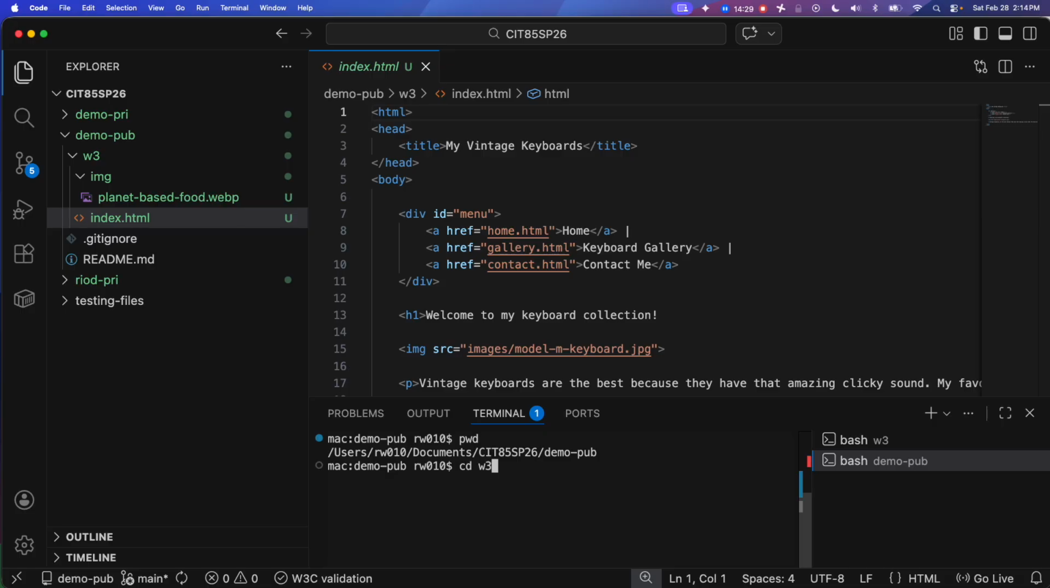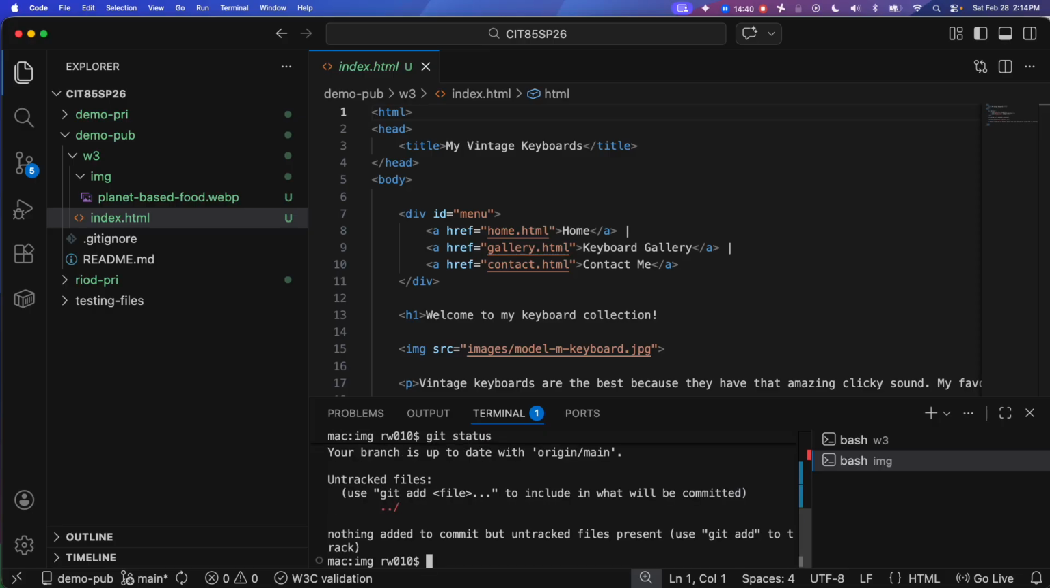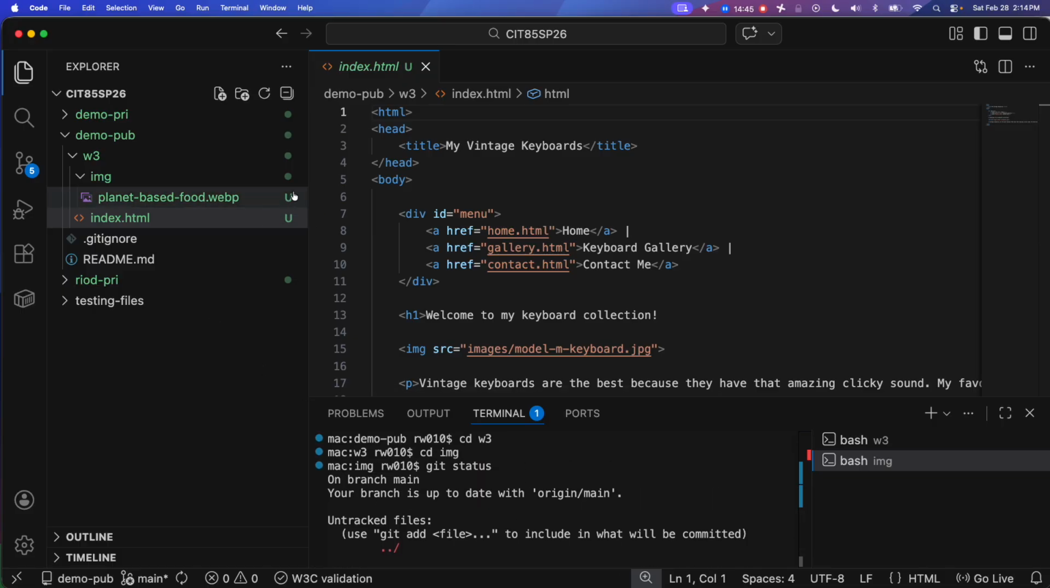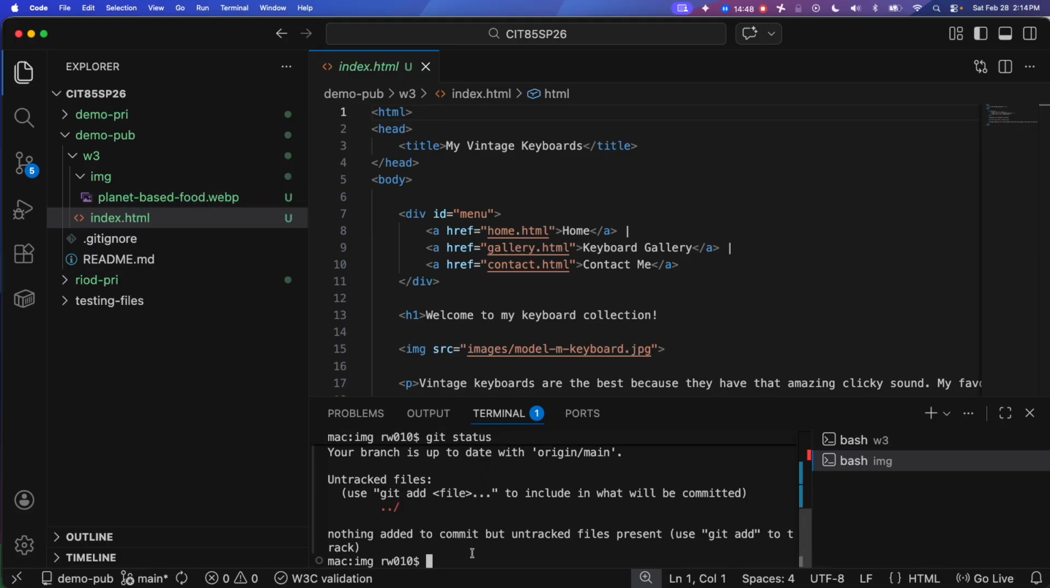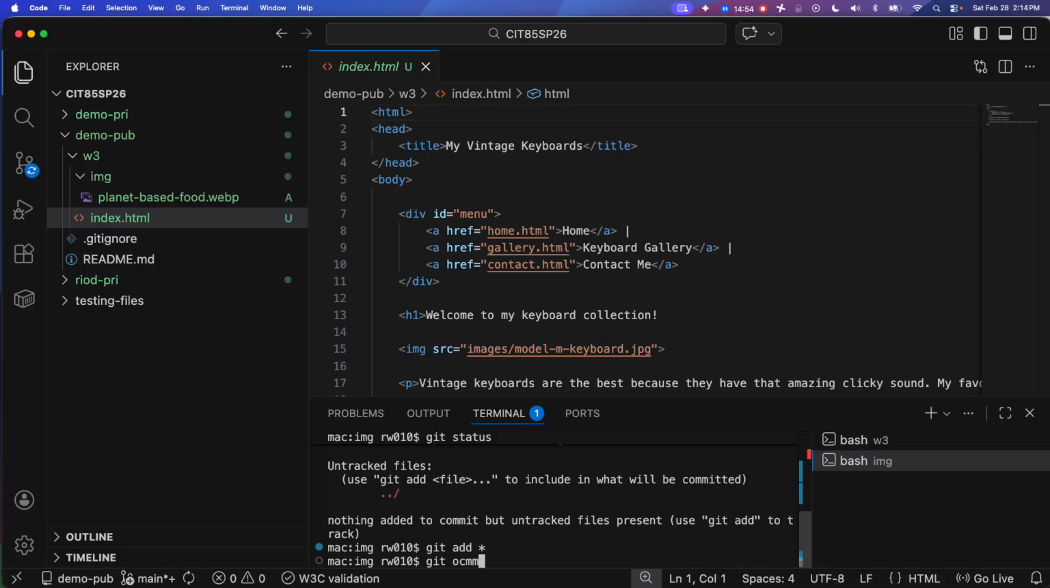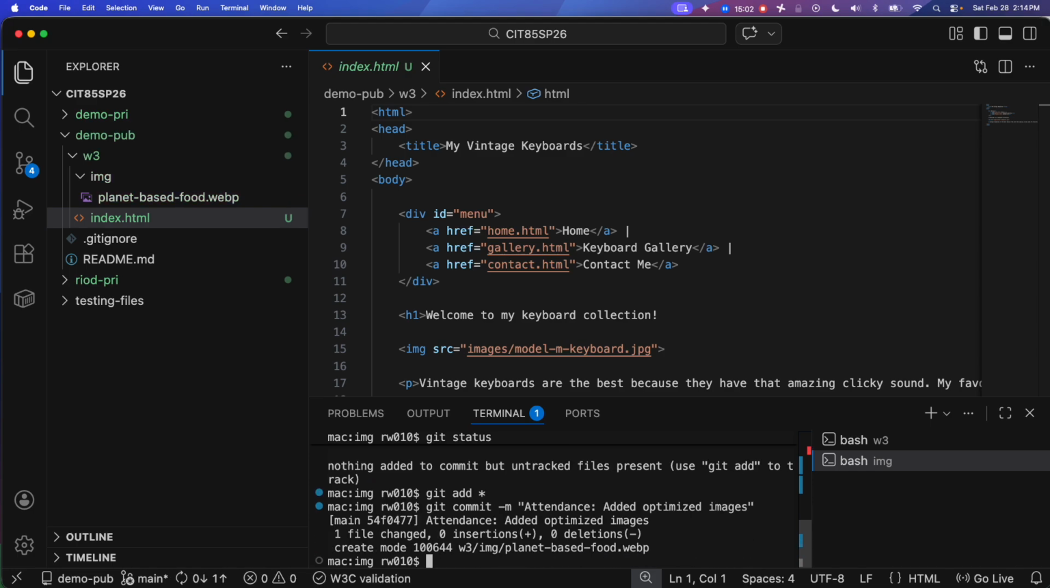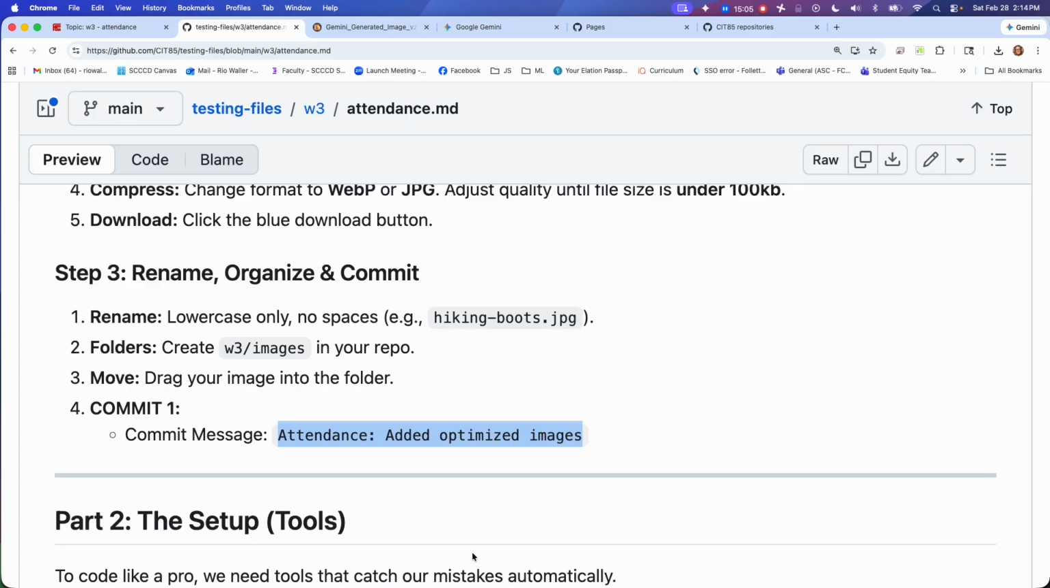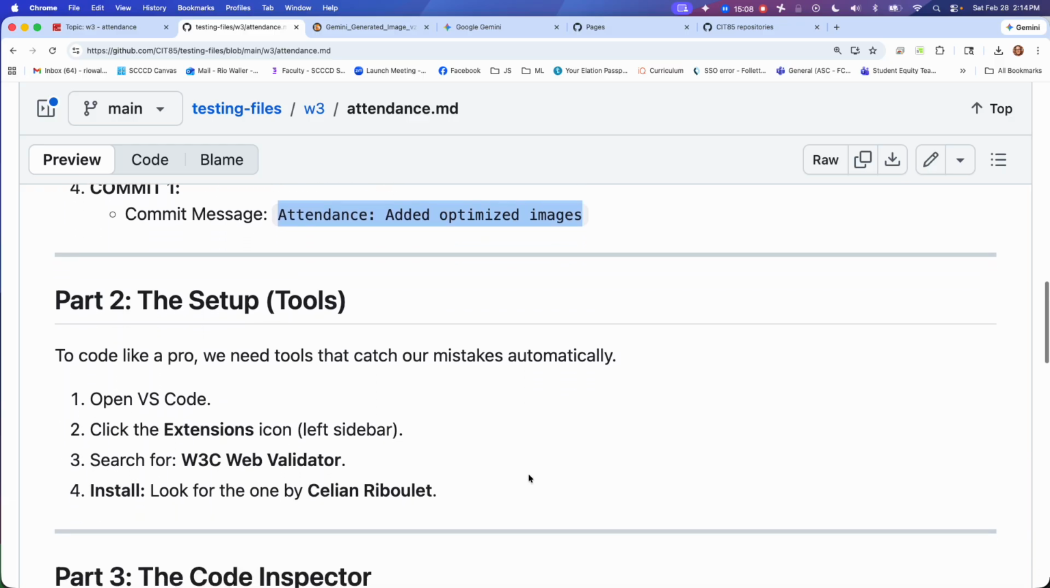I go W3. Now I actually don't have to do the following steps, but it's just good practice. Change directory, W3, change directory, IMG. Cool. And now I can do git status. So what it's showing me here is that I have untracked files. So that's what these U's mean, right? U means untracked. So git add star, okay, git commit -m. Now I had already grabbed that commit message, so I'm good to go there. Okay, now I don't have to do git push yet, okay, because I'm not ready to publish out there.